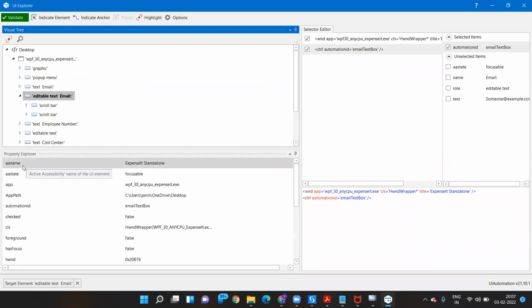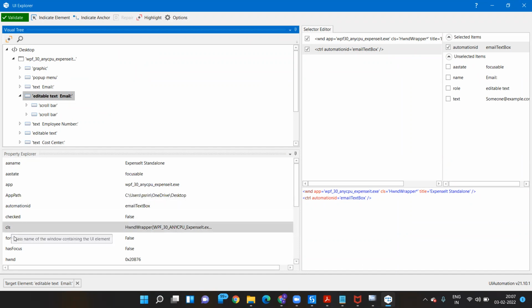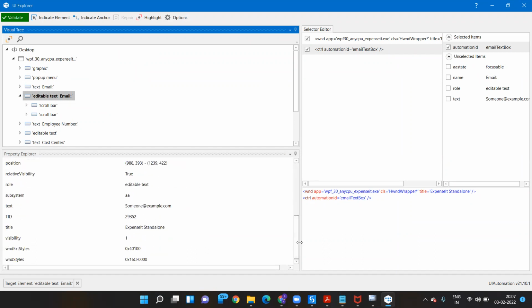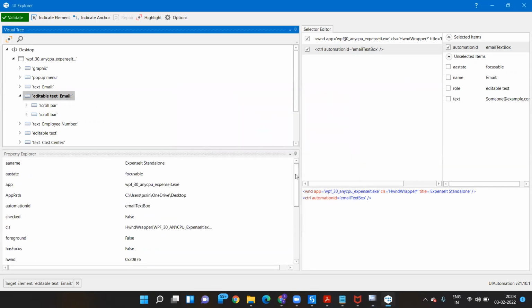See here, these are the property names: AA name, AA state, app, app path, automation ID, checked, CLS, foreground, has focus. Along with that, so many other properties are also there. This is the title, expense IT standalone. Then there is the application, and then position, which gives the coordinates, and then relative visibility true, role editable text, subsystem, text is someone at example.com, TID 29352, title expense IT standalone, visibility 1, and these are the various details over here.